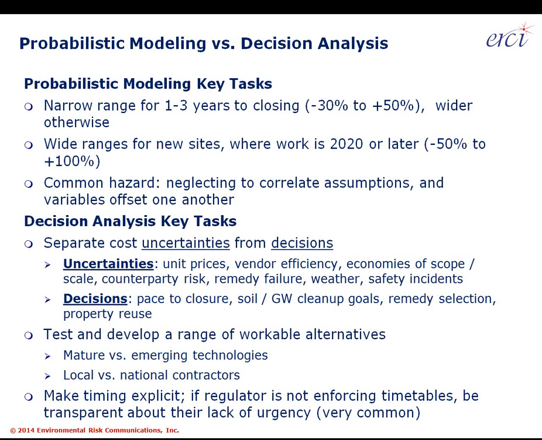A contractor will know that they're not being judged on the expectations of their ability to perform work to budget, but instead are delivering an expectation of various unknown unknowns coming into play when remedial projects go through the study phase and go through remediation. A common hazard in performing this work, this is the school of hard knocks talking, is neglecting to correlate assumptions because Monte Carlo tools do exactly what they're told to in Excel.